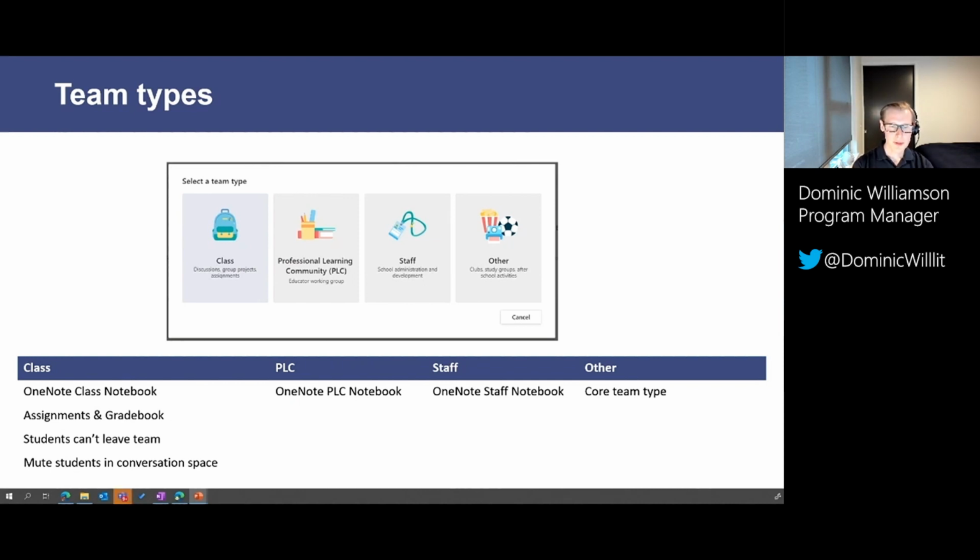But just to do a quick overview of the 4 different team types, we have classes, PLC (professional learning community), staff team, and the other team. Really the difference between these different teams at its core is the apps that are pinned. You can think about this as the apps that come pre-pinned to the team. So the class team, for example, has a OneNote Class Notebook. It has the Assignments app. It has the Gradebook app. It has a few different settings. For example, students cannot leave the team, only you can remove them. And you can also mute students in the conversation space.